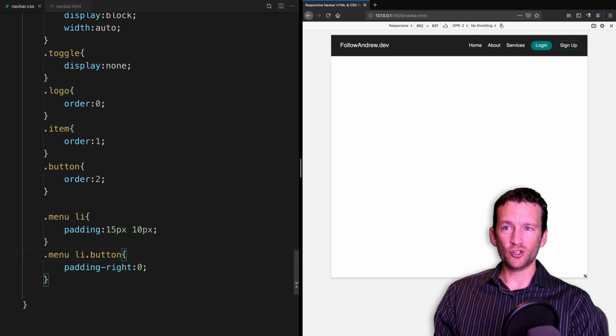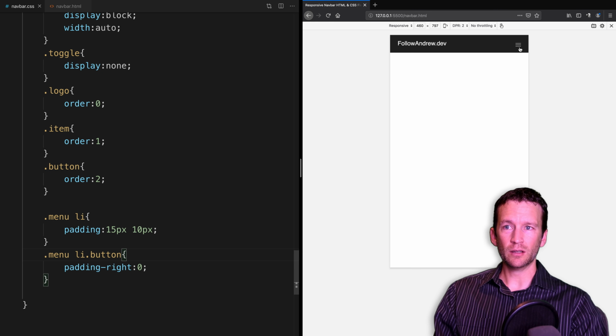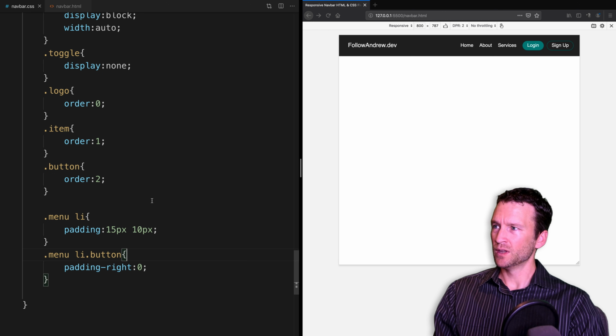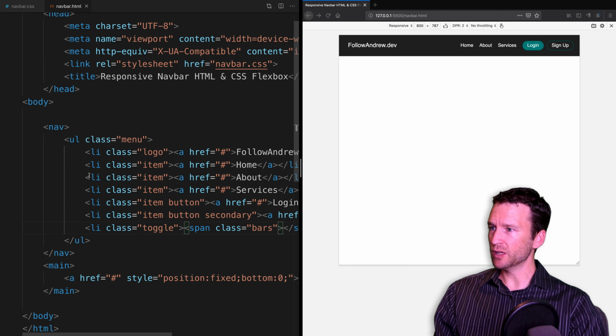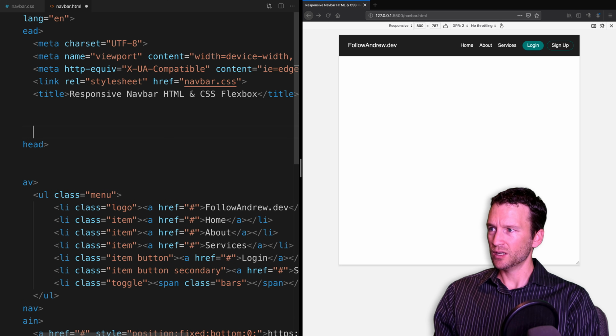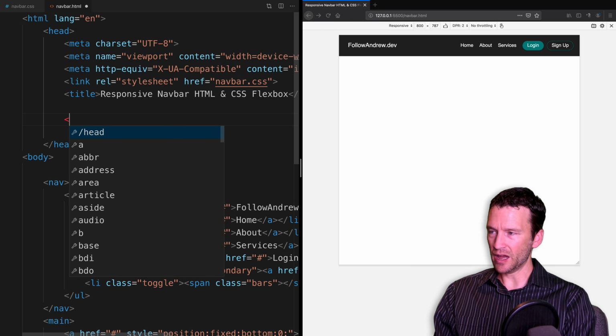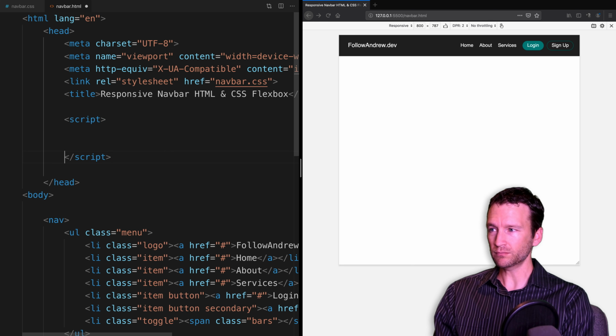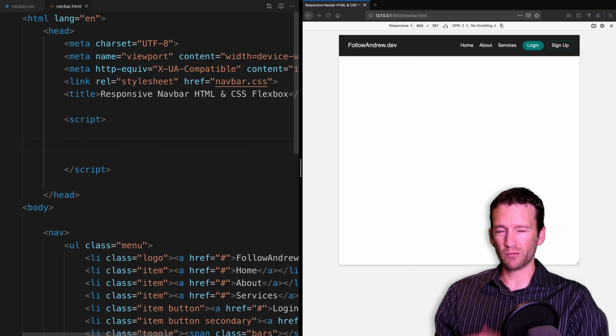Now we're going to move over to JavaScript and hook up this little toggle here so that when we click it, we can see our actual menu on mobile view. So we're going to jump over here to our HTML to do that. Let's cruise up here to the top in our head section, and we'll add a couple of style tags, not style, rather script tags for our JavaScript. Now you could do this with vanilla JavaScript really easy.